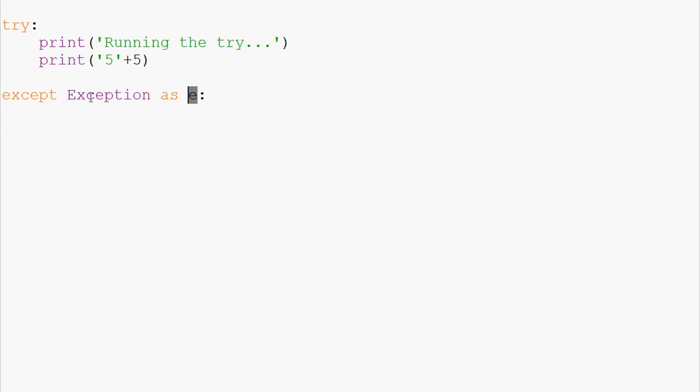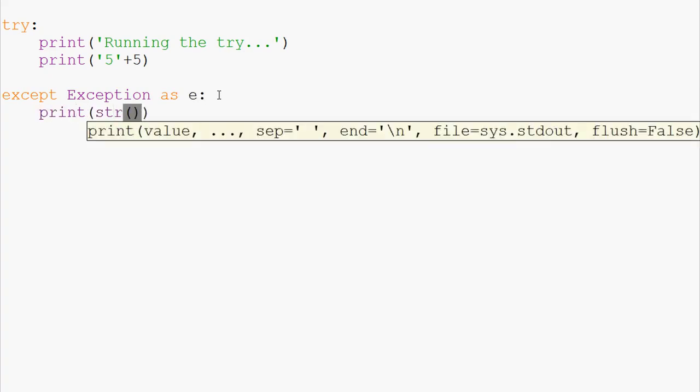Anyway, except Exception as e. So basically what we're doing is we're saying whatever that exception is, we're calling it e. If you remember our import blah blah blah as a letter or whatever, it's the same kind of idea here. And then for now, let's just print the string version of e. Sometimes it doesn't necessarily come out as a string, so we want to convert it to string, so it prints as expected.